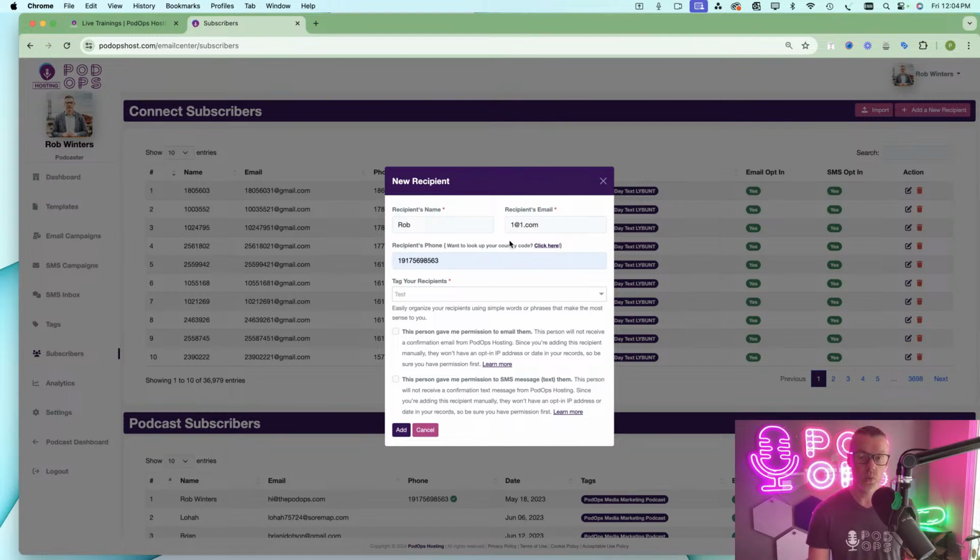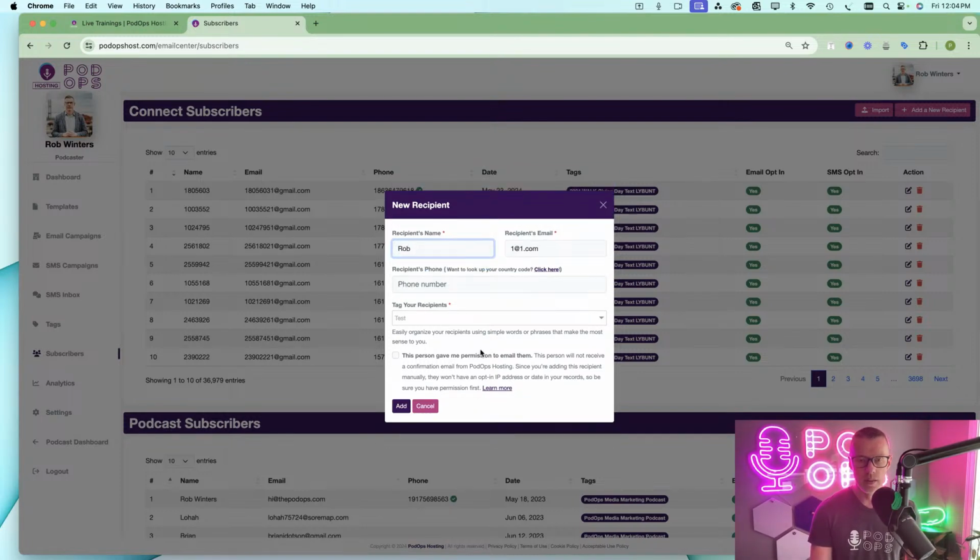So the country code is 1. We do have an option here if you need to look up a user's country code so that you can find that really quickly and easily. If you leave that off, it's not going to add that. But if you watch these two boxes at the bottom, if I remove the phone number, you'll notice one of the permission boxes is gone.